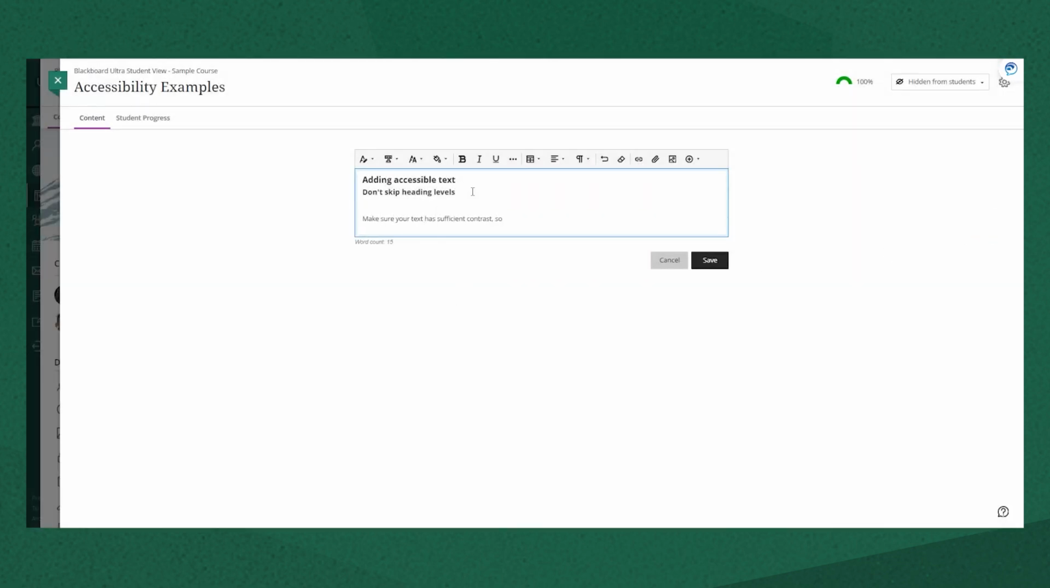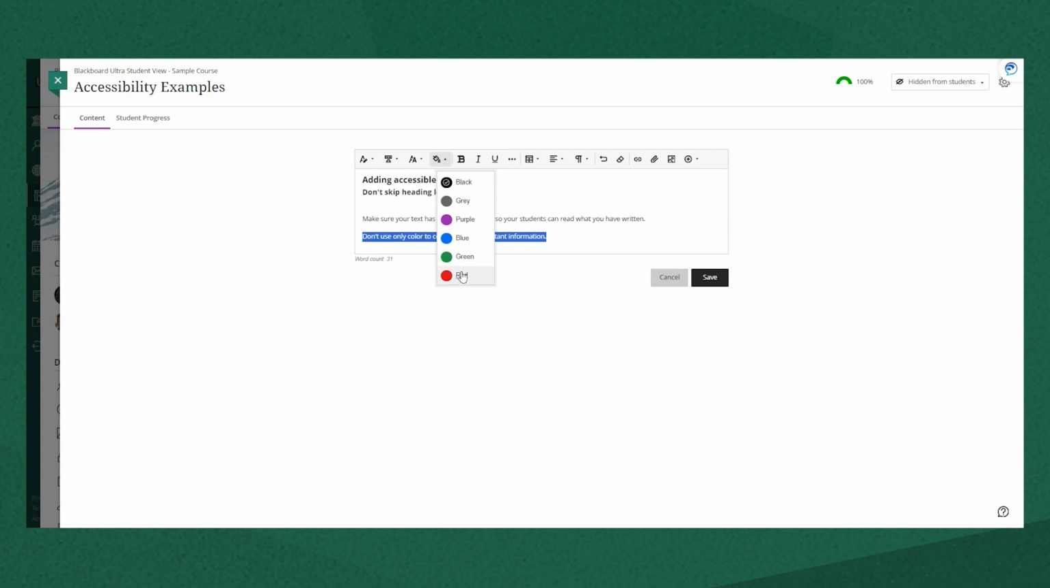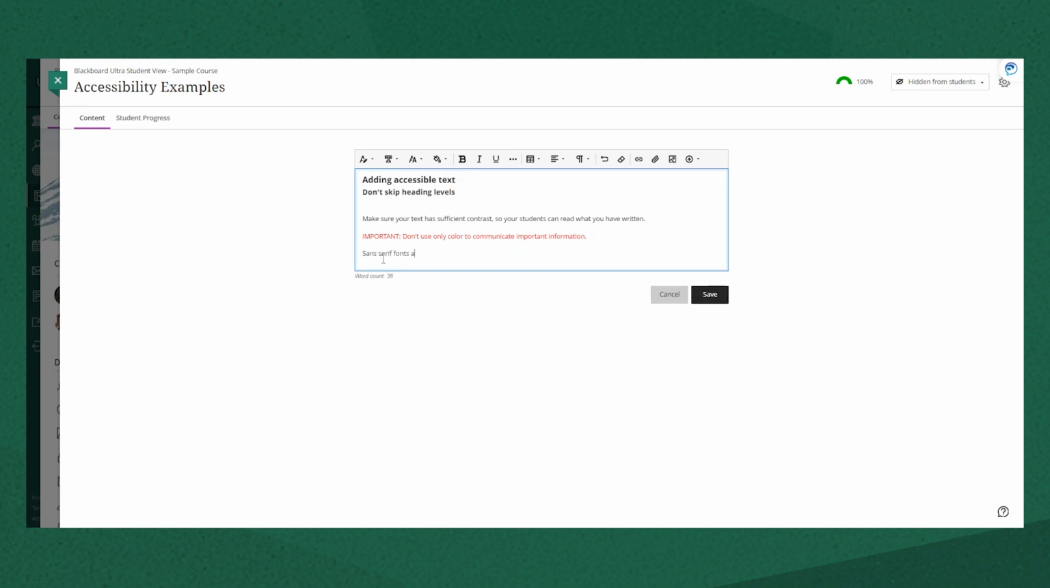It's also important to make sure your text has sufficient contrast so your students can see what you've written. In Ultra, you'll notice you have fewer color customization options, and that's because all of these colors will have sufficient contrast on a white background. Another note about color is that you should avoid using only color to communicate important information. You could include a label like important before the text, or bold or italicize the text to make sure that students who are colorblind can fully understand when you're trying to communicate important information.